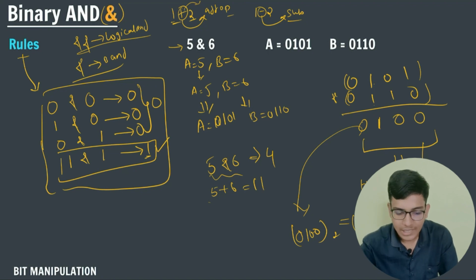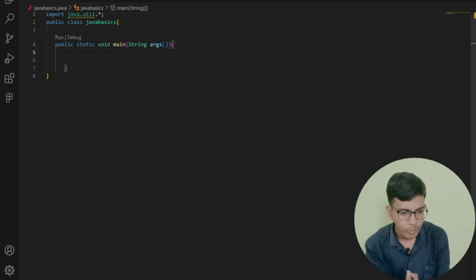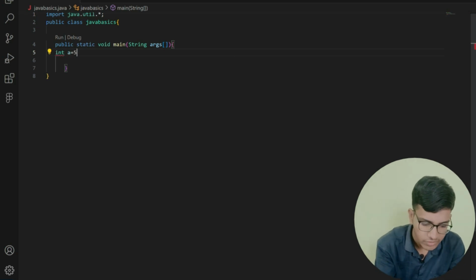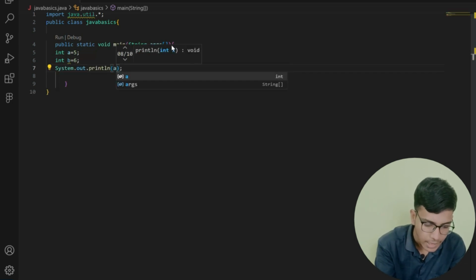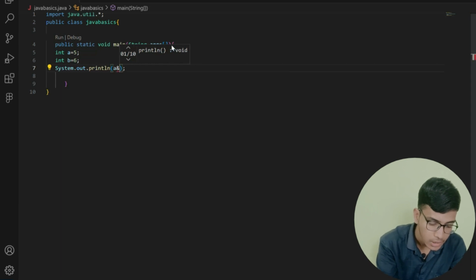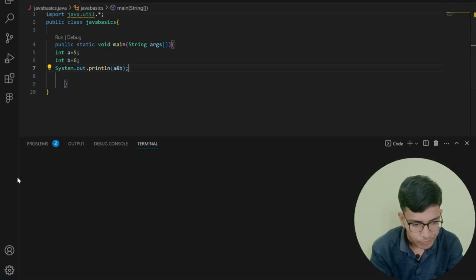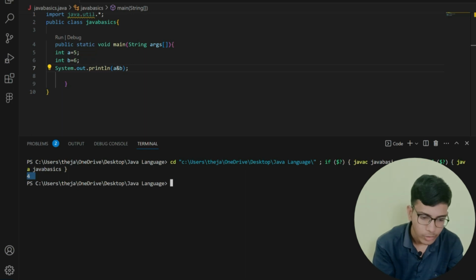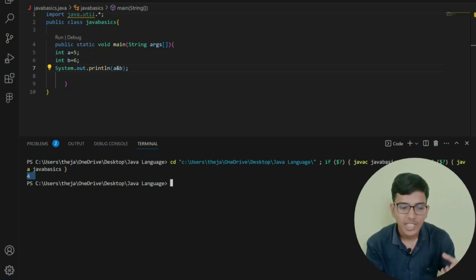Now let us code this and understand. This is my main program, public class JavaBasics. In that, my main method was public static void main(String[] args). Now I am going to create int a = 5, after that int b = 6. Whatever value I get from a AND b, I am going to print. Now let me save this and run. You can see that the value I got is 4. So I am doing 5 AND 6, and that gives me 4. This is how binary AND works.